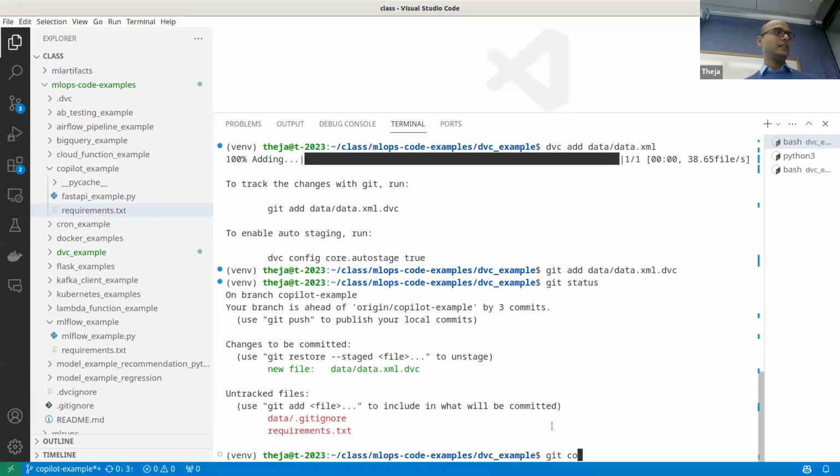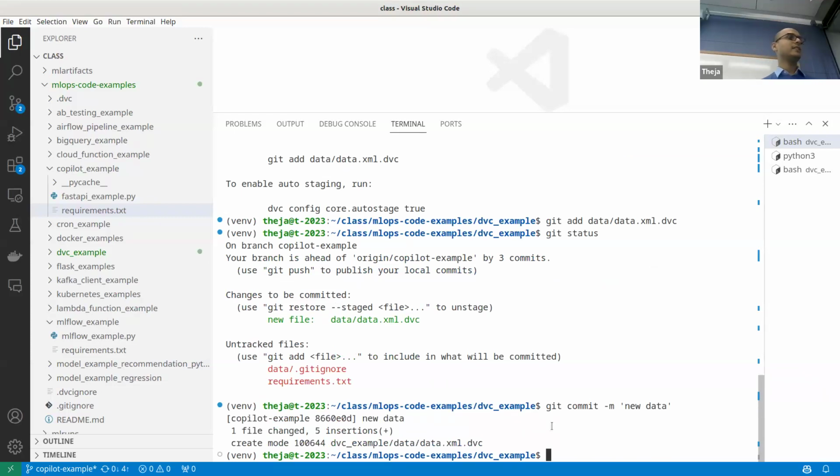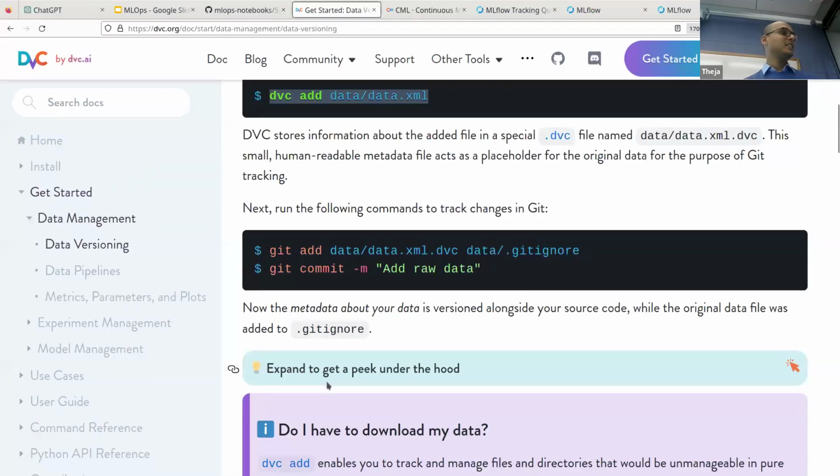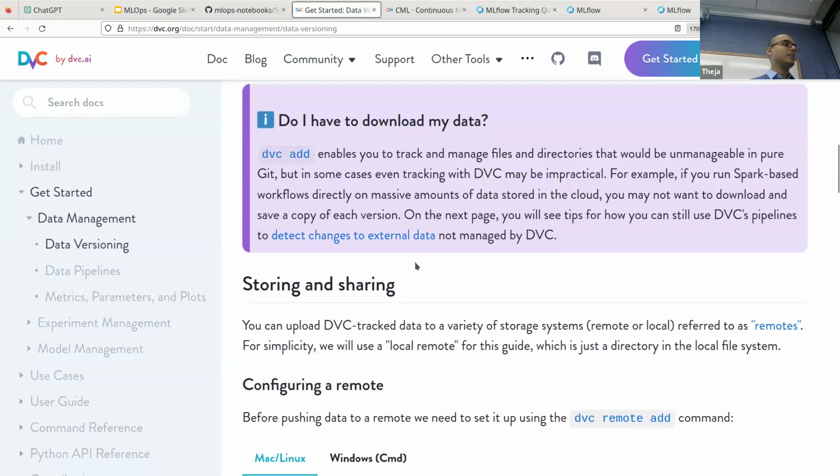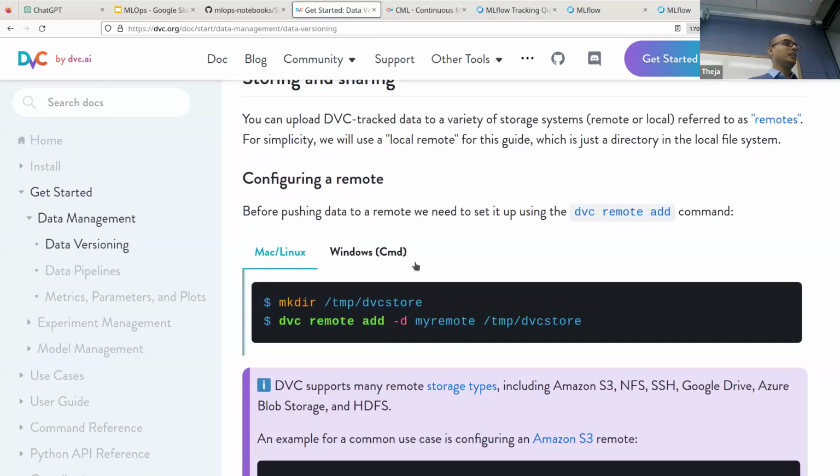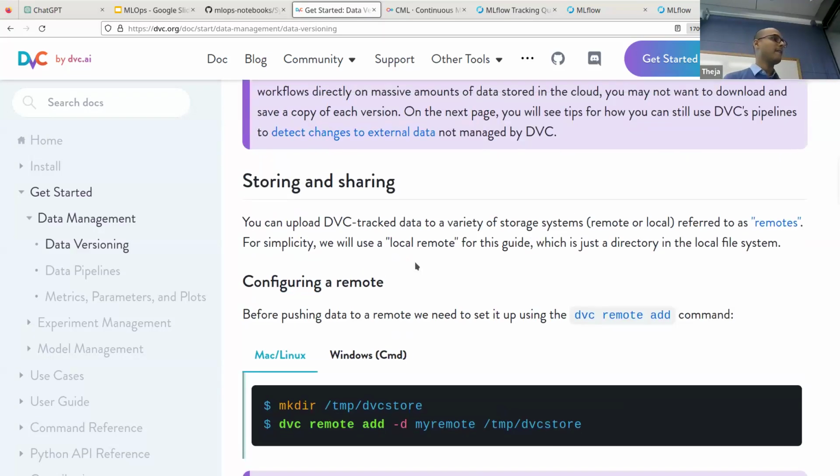So even this you can, this is the right data. Okay, I forgot to add these other ones, but it's okay. So we added some raw data. So now, there are more steps, which are very similar to Git.